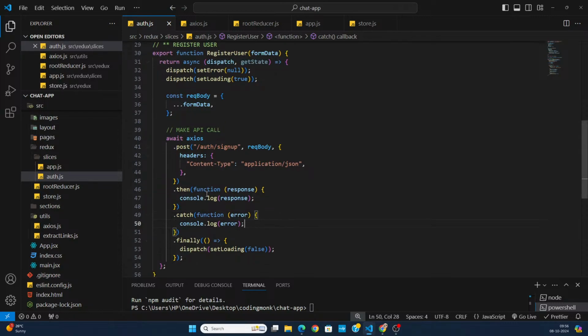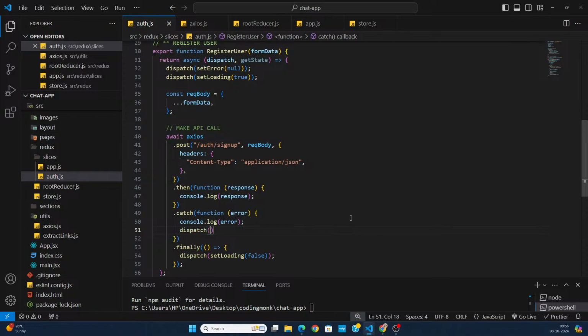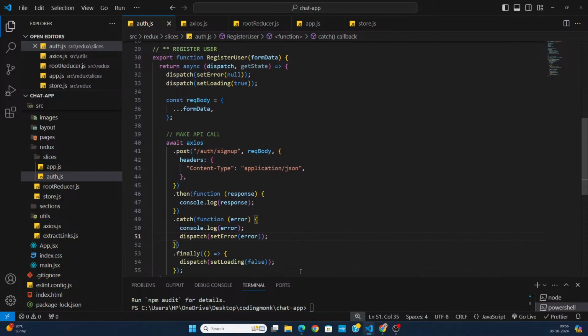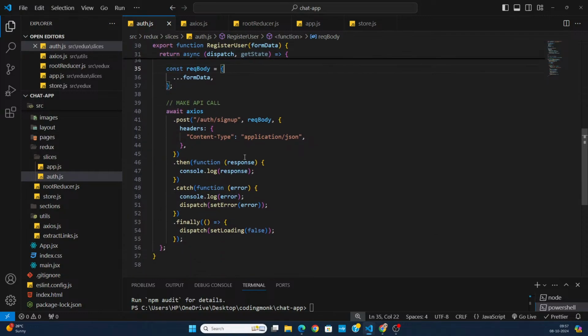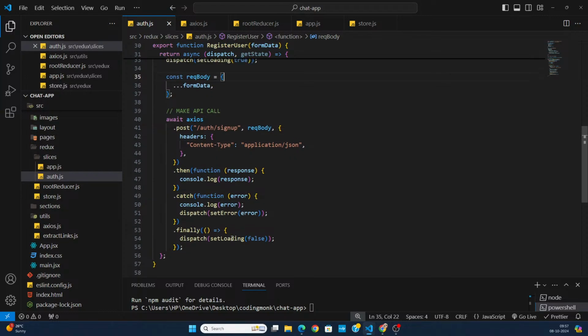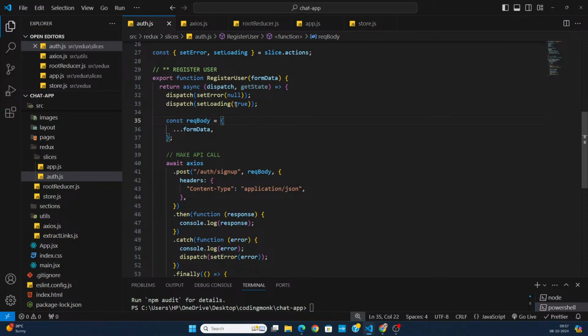And if we get an error, then we are also going to dispatch setError with the actual error object inside this catch block. So let me write that over here. We are going to dispatch setError if we get into the catch block, and we'll pass the error inside setError as the payload. So this is our registerUser reducer function. You can see this is going to make the API call, then on that API call's response, we are going to act by dispatching some action. Now the next question is, how do we need to call this registerUser?